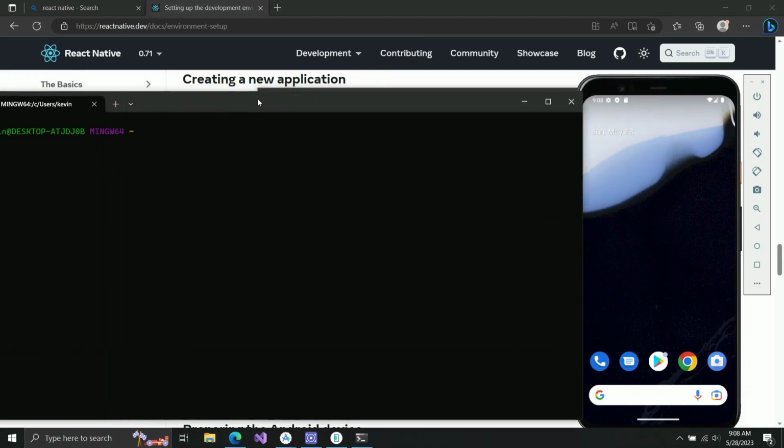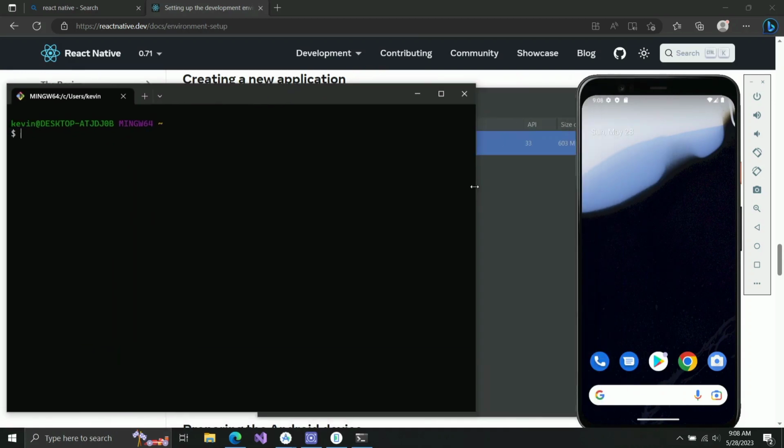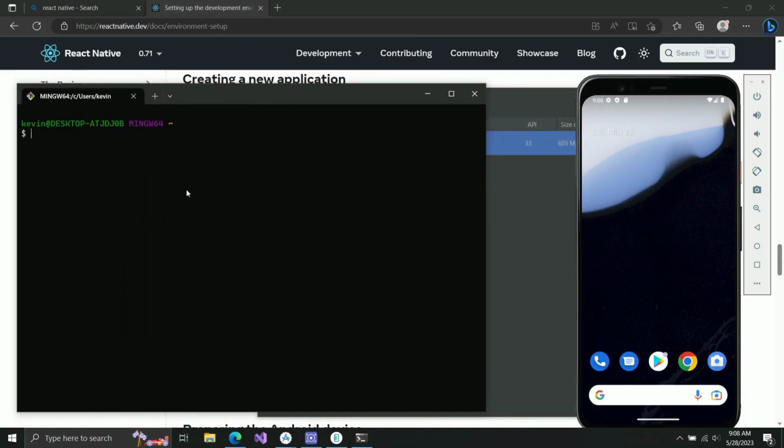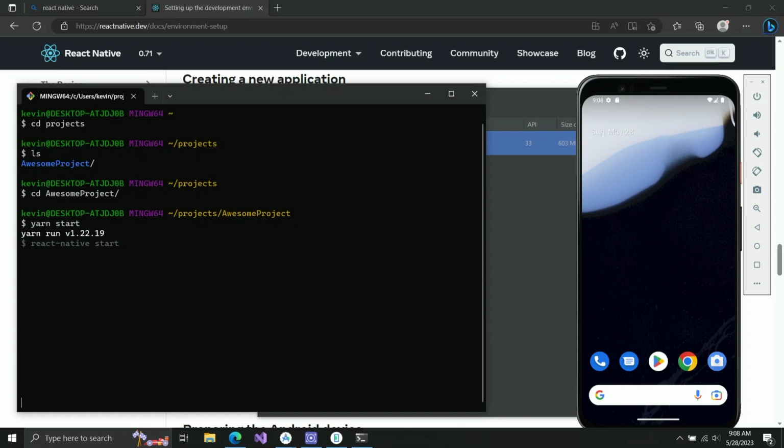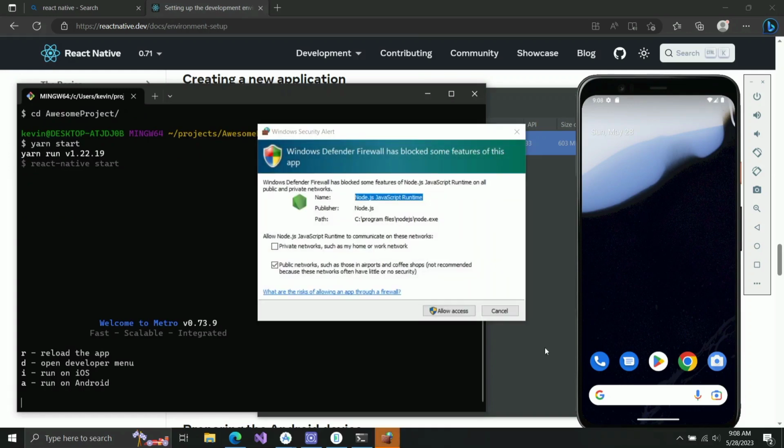And then here, I'm going to type in a command. I'm going to use yarn. So let me quickly cd to my project directory and then ls and then cd to my project, which is the awesome project. And then here, I'm going to use yarn. So I'm going to say yarn start. If you're using npm, you can also do npm start. So allow access.